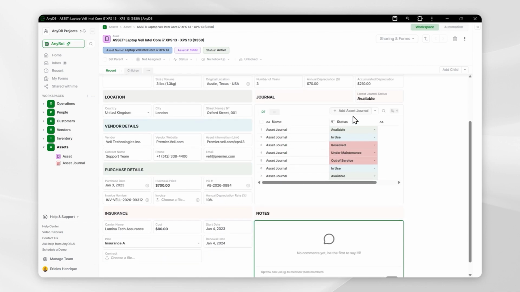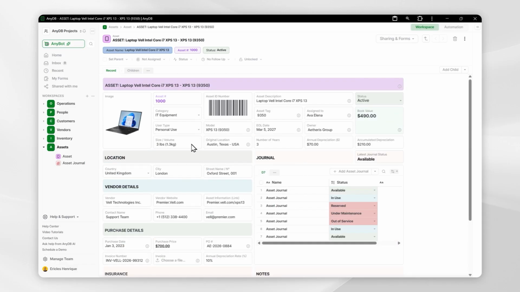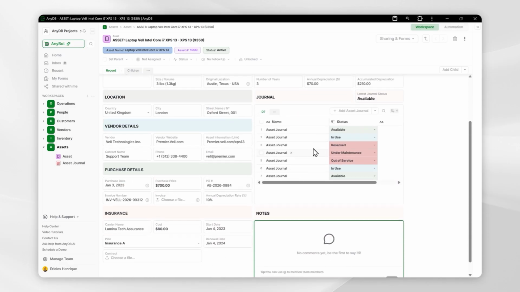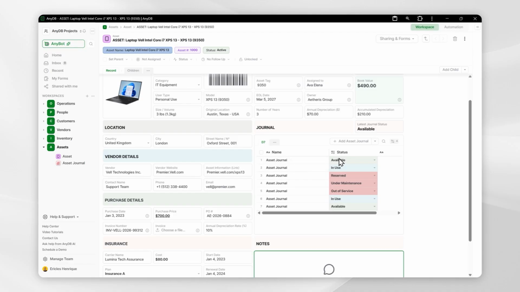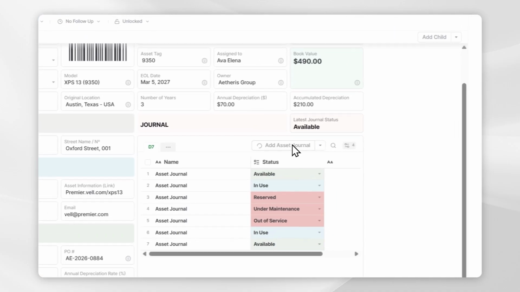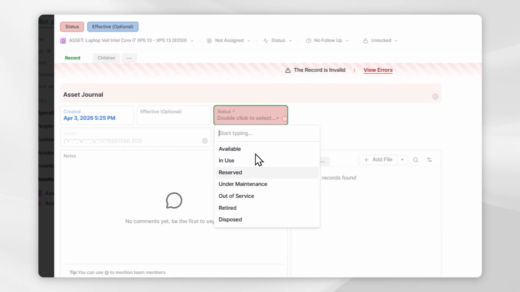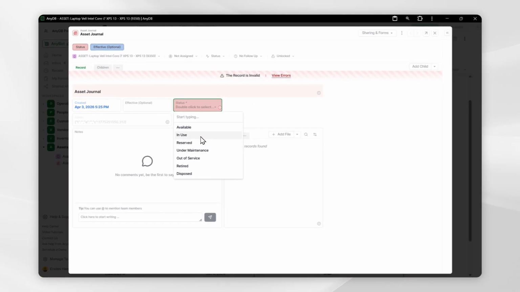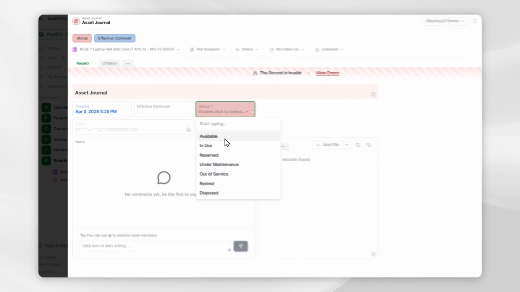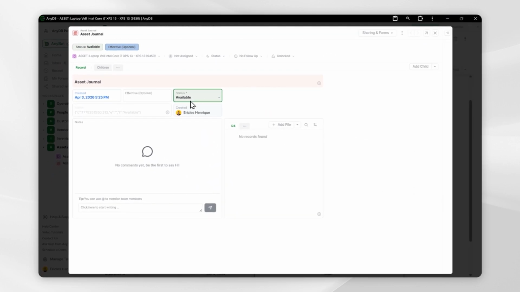You can also add an asset journal, which basically means that over time, these assets can be assigned to one person, and this can be signalized by adding an asset journal. So for example, let's add a new journal here. And then basically what we can do is set up a status for this asset. Let's say, for example, for now, this asset is available for use, which means that no one is assigned to this asset. So we can check out here.